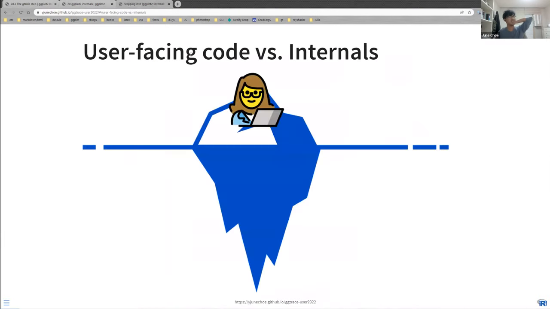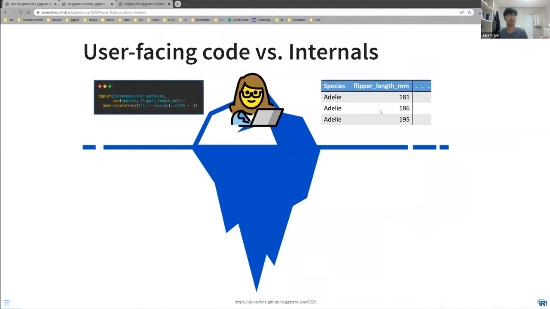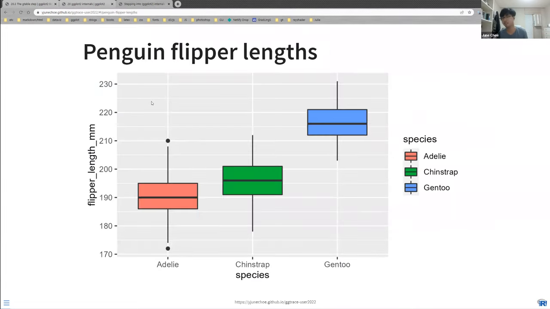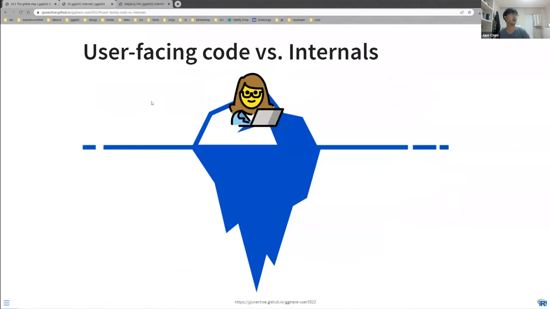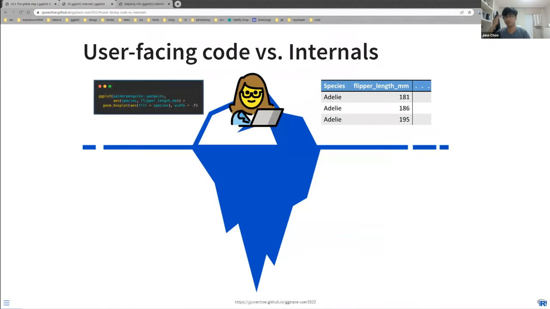But basically, the idea is the internals are what's hidden from user-facing functions, and the user-facing functions are the things that we're familiar with. We grab our data set that includes the variables or columns that we want to plot. And then we write some short ggplot code, like let's say geom_boxplot, to get a box plot figure. But then you don't really specify the kinds of information that's actually needed to draw the individual graphical elements of the plot.